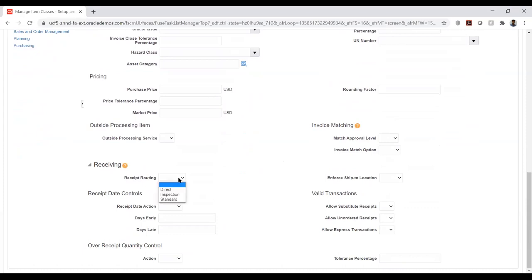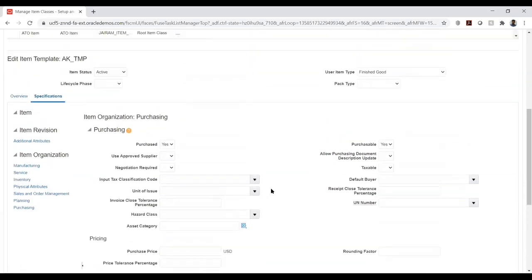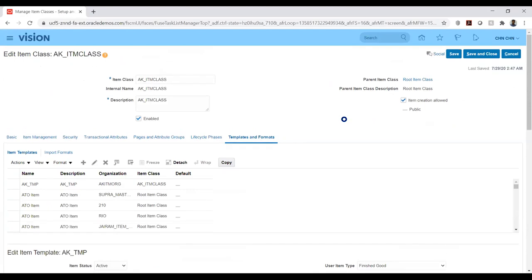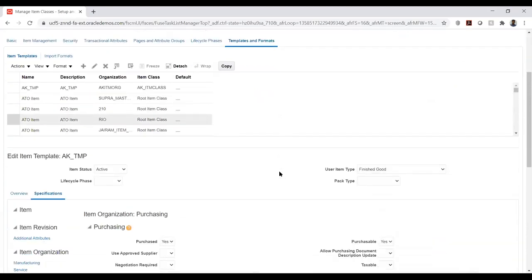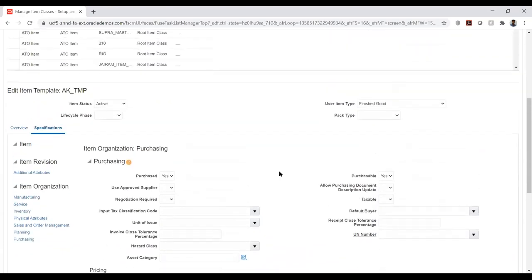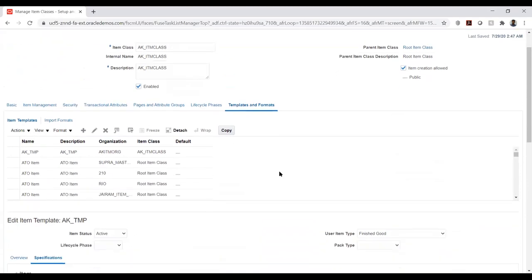And then we have the receiving options, whether we want to have the direct receipt, or the standard one, or after inspection, maybe we will confirm. So that option we can have. Maybe I'm just selecting direct. So I'm just clicking save. So this is about the template. Now we have defined a template for this item class.